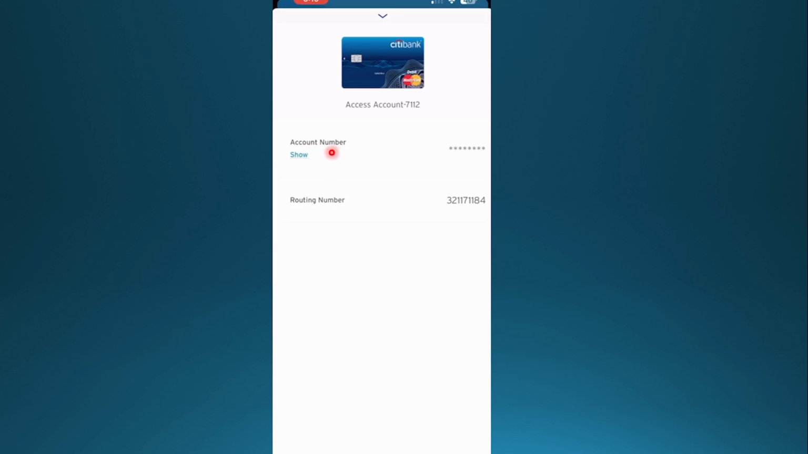It'll ask you to enter your PIN. Okay, just enter your PIN and it would basically display your account number. Okay, and there you go. We can see our account number. And it's really that easy and simple.